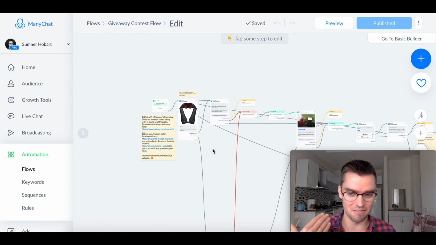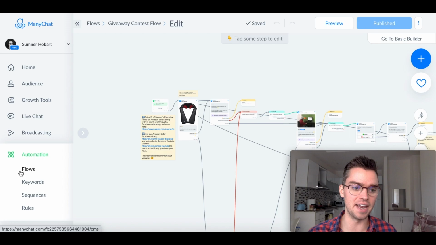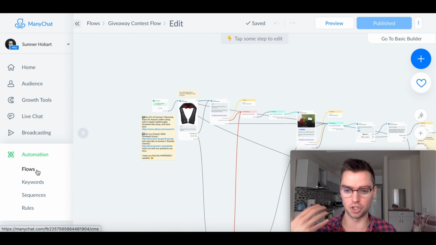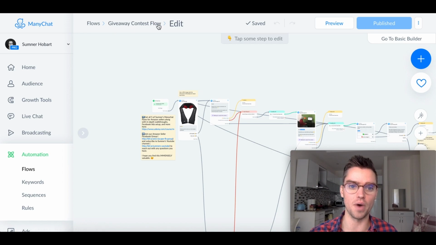But just make sure, of course, you have to have a Manychat account first before you're able to view the Manychat flow. So get the Manychat account, download the flow, and once you do that, you can find the flow after you've downloaded under the automation tab on the left-hand side, and then click on flows. And then once you're in flows, go ahead and click on the specific flow. Right now the name is giveaway contest flow, so you can find it that way.